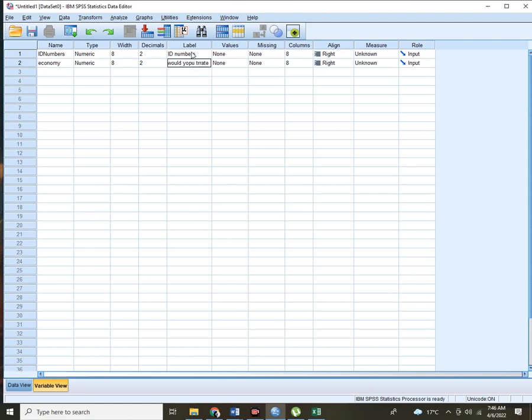Okay, let me just make sure the spelling is right. How would you rate the government performance? Question mark. And you see it accepts it. So in essence, the label column provides more details about the name of the variable. The name is a summary of the variable, what it's all about. But the label column provides you with additional information or descriptives about the variable you are defining.